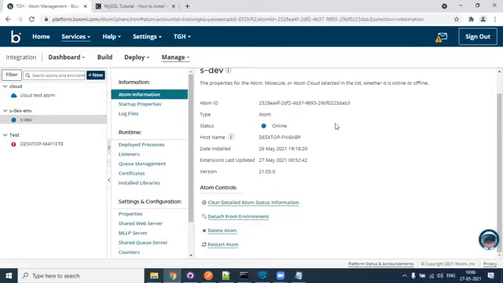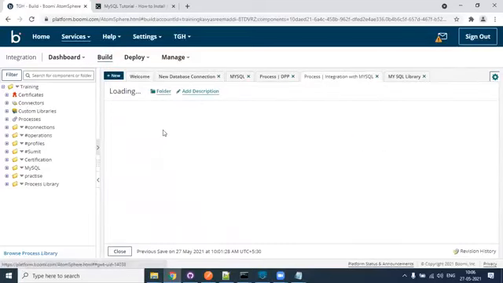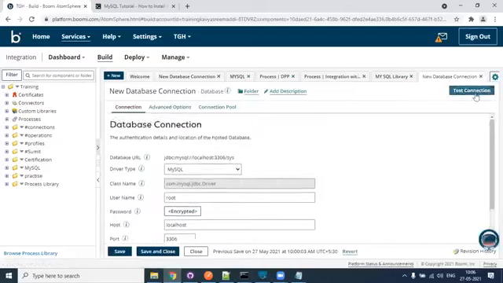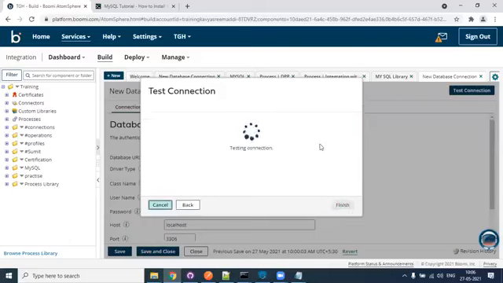So if you restart that Atom, that reference to that jar file gets established, and then you can come back to the build tab. In the build tab, you can go to that database, and there you can configure the connection details. You can click on test connection. You can select the Atom, and your connectivity would work.